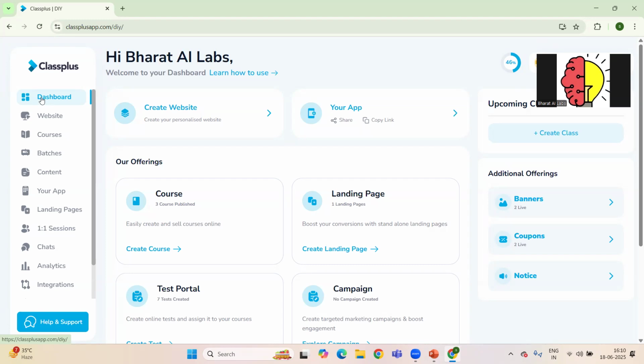Here we can see the overview of student activities, courses, and content summary. Here it is: 3 courses are published, and tests and quizzes are updated. 7 tests are created, and announcements and notifications are there. So this is all about the dashboard.